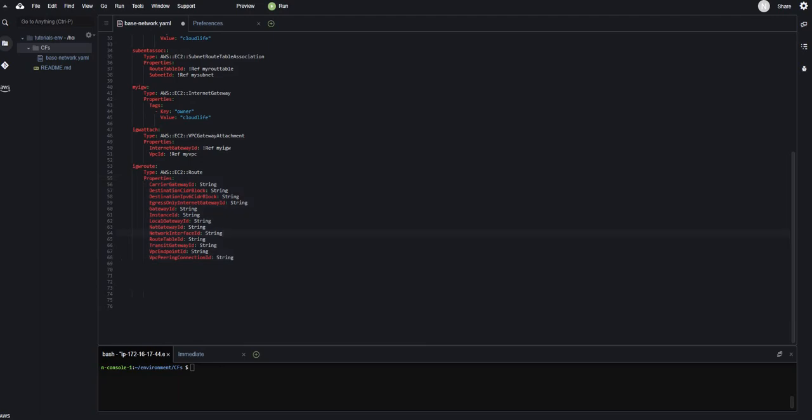So I don't have a carrier gateway ID. Okay, my destination CIDR block is internet, so I'm going to write 0.0.0.0/0, which means anything. Then destination IPv6 range, no. Internet gateway ID only, no egress only. You just need to delete these things. No instance ID, nothing. Just delete these things.